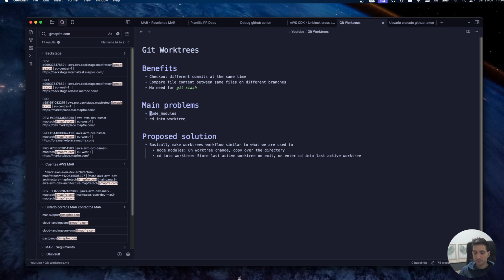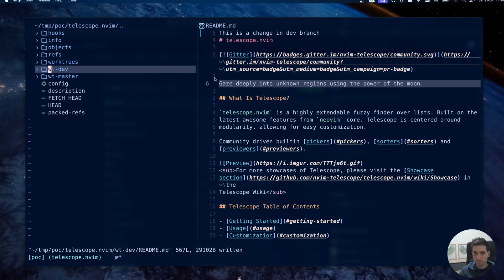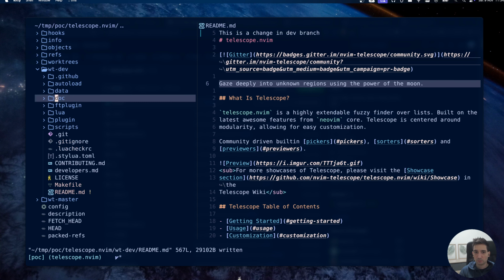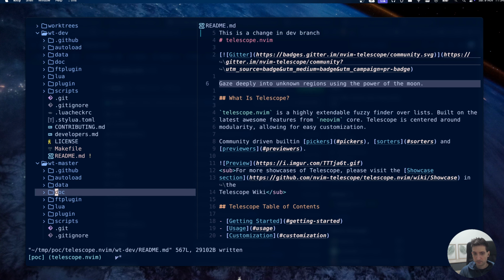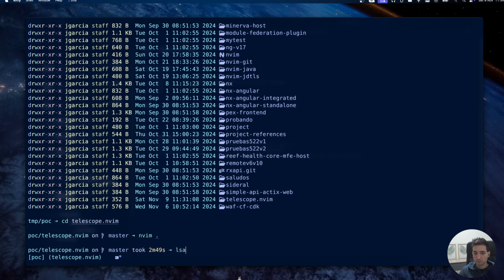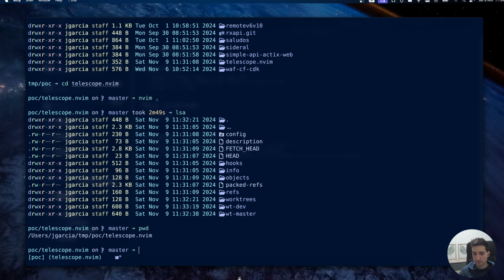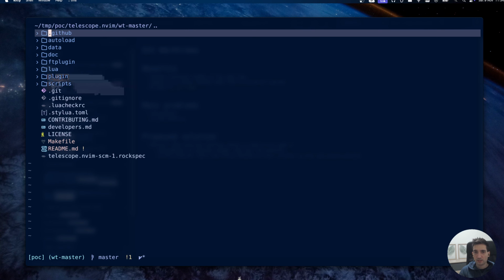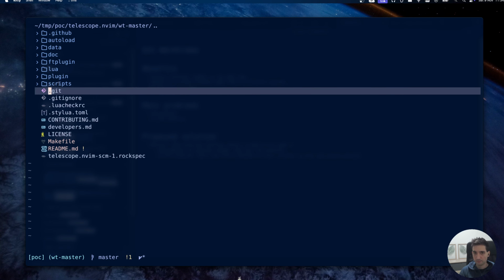So the main problem is if you work with Node, then you have a Node modules folder, and you don't want to have Node modules here and also Node modules in WT master, because that could take up a lot of disk space. This is one problem, and the other one is, here we are inside telescope.nvim, but we don't want to open NeoVim and then cd into the branch that we were working before.